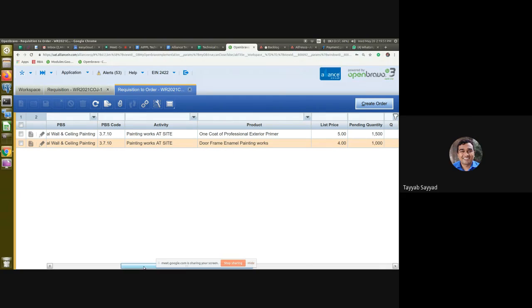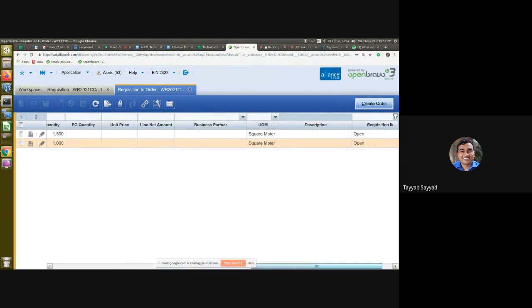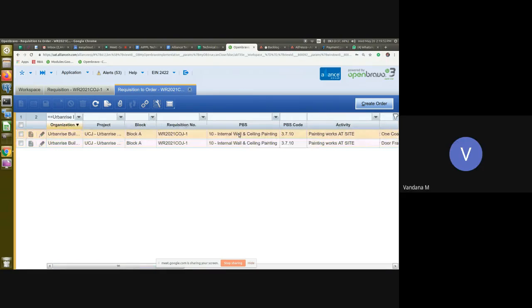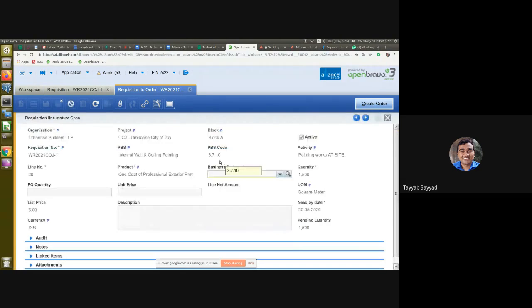Okay. So this is the first item, painting works. I'll double click and open this one. So this has all the details. What is the requisition number? What is the PBS code? What is the service we are taking from this one?